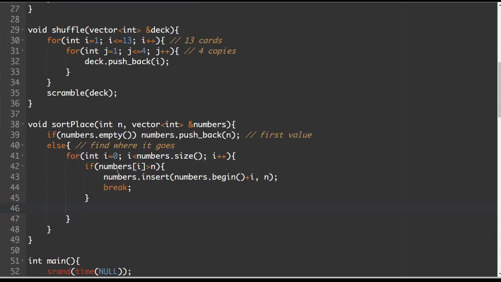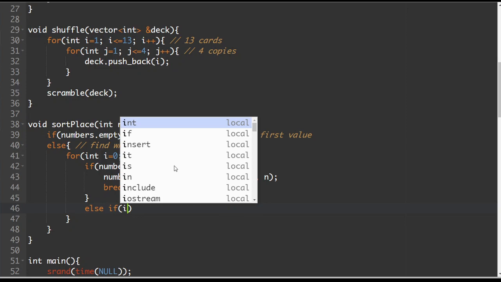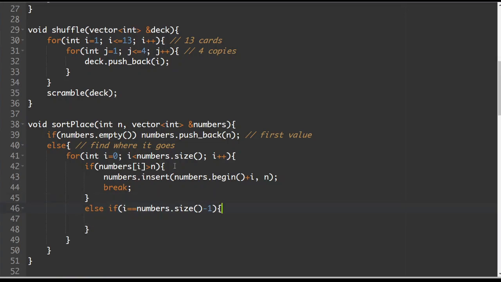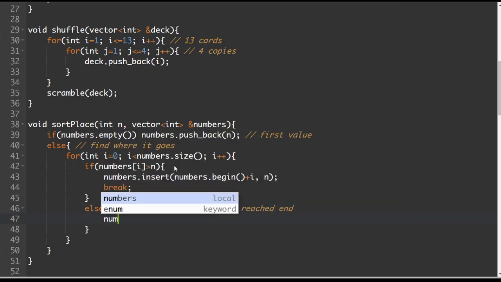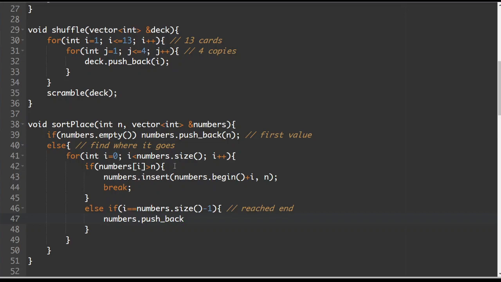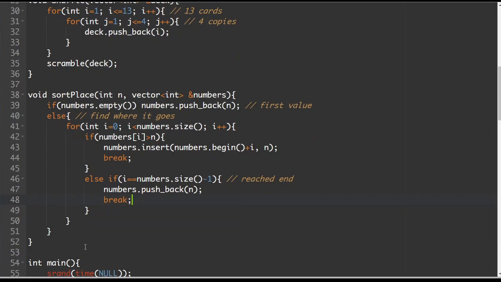Otherwise, what we're going to do is potentially get to the end of the array. So else if i equals numbers.size minus 1, this is an indication that we have reached the end of the array. Then we're going to put it at the end, so numbers.push_back n. We're just going to drop it at the end, and again, then we're just going to break out of here for the sake of consistency. Okay, so this one is going to put the number where it's supposed to go in the hand.